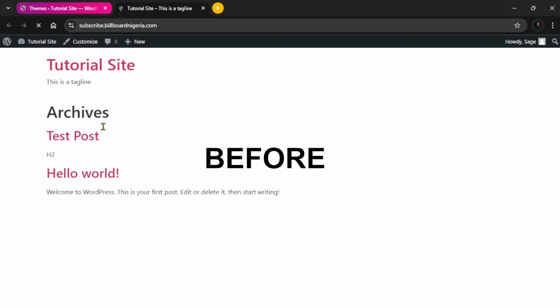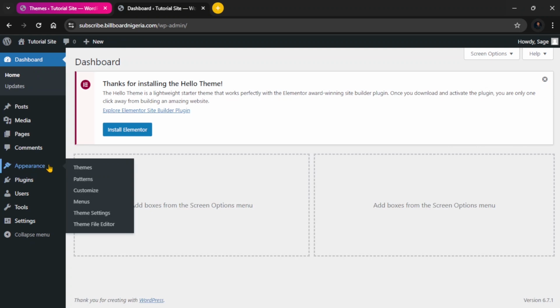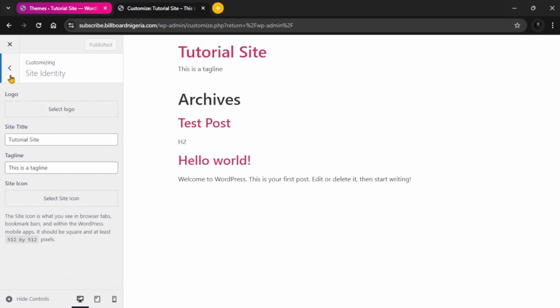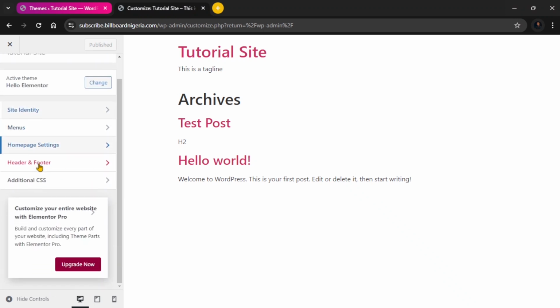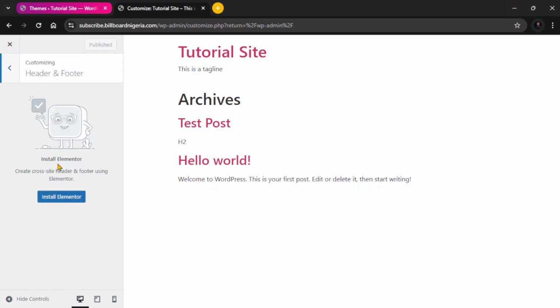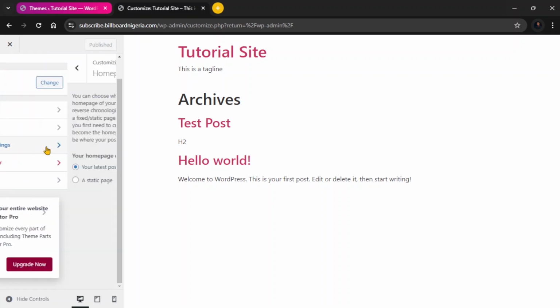Next, under the appearance section, we have the customizer. The customizer lets you tweak your site appearance in real time, allowing you to change your site logo and title, adjust colors, fonts, and backgrounds, also configure menus, and also set whether your home page displays your latest post or a static page. We'll skip widgets and menu for now.